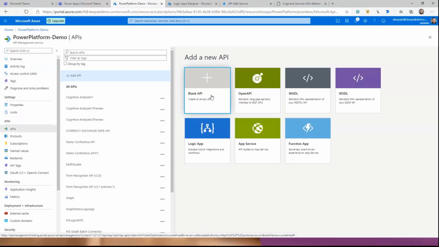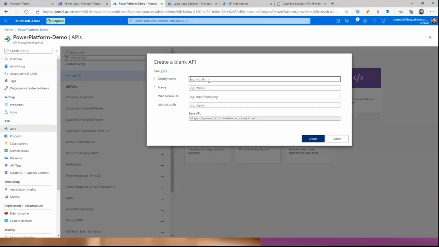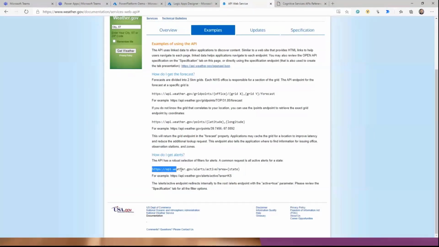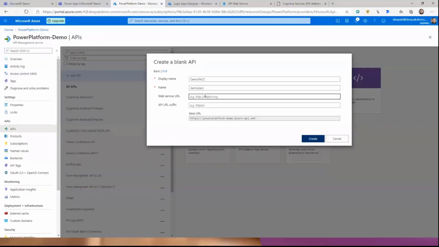What we're going to do is the blank API here. So click on the blank API. Just give a name. That's the display name of your API. And then the URL. This is my URL, as you can see here. So you can paste the URL.